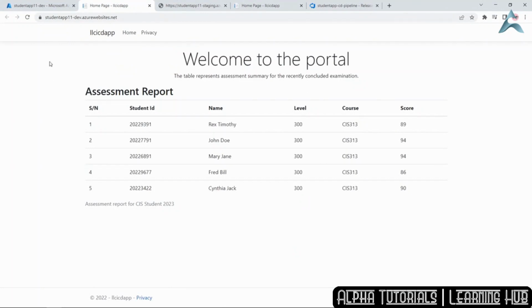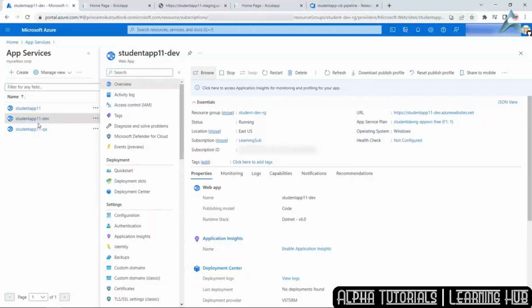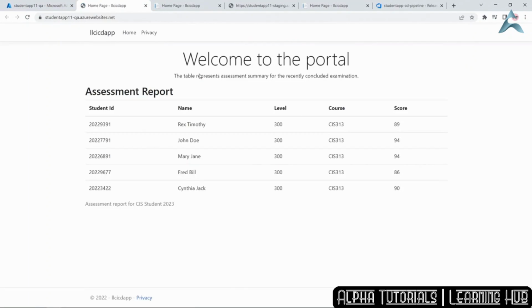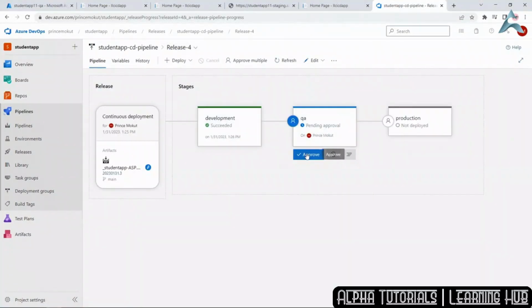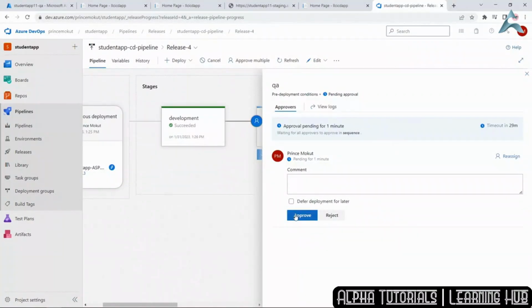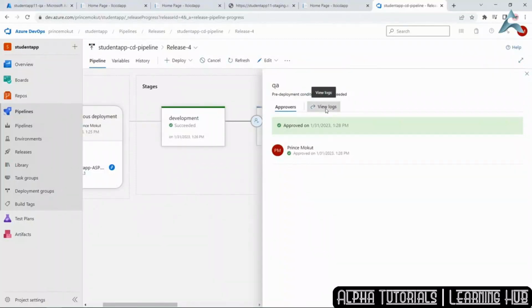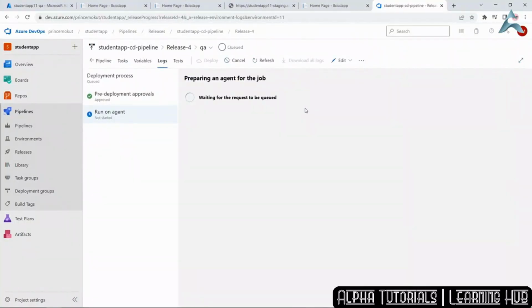So let's go back to the Azure portal and check the QA web app. Select the QA and then click on the browse button. We still have the old app because the serial number is not displayed here. That's because we've not approved the deployment to the QA environment. To do that, let's quickly go back to the Azure DevOps page and select the pipeline. And then let's click on the approve button for the QA stage. You can add a comment and then click approve. Let's click on view logs to monitor the progress.